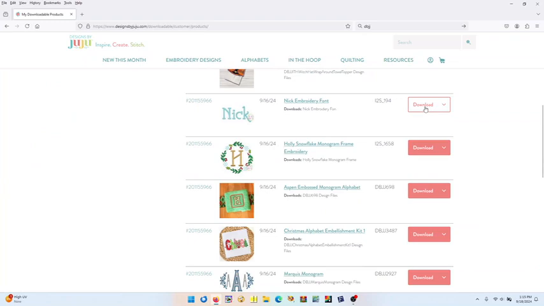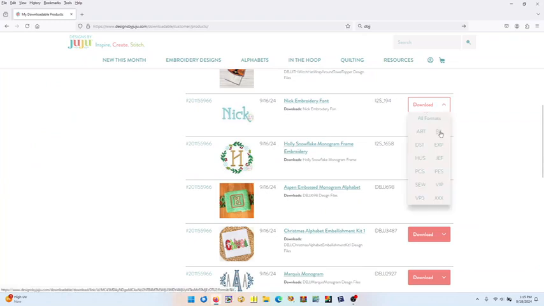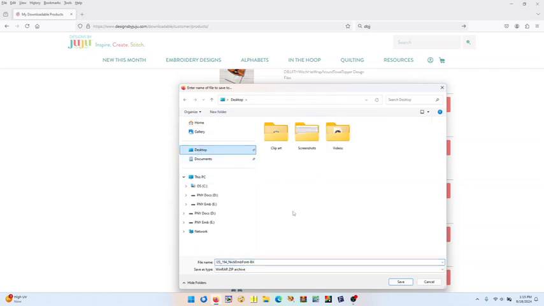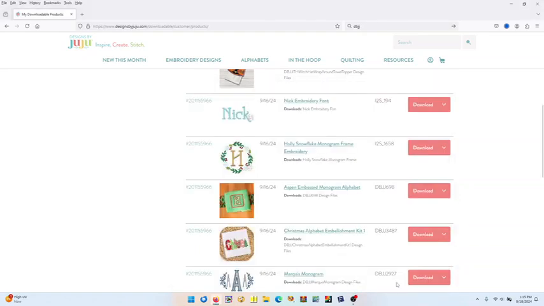So I want to come down to the download file, and I want to click on the BX because I'm using Embrilliance. So I'm going to download the BX. And then I have my computer set up so that I can designate where I want it to go. So for this example, I'm just going to use my desktop and I'll install it there.